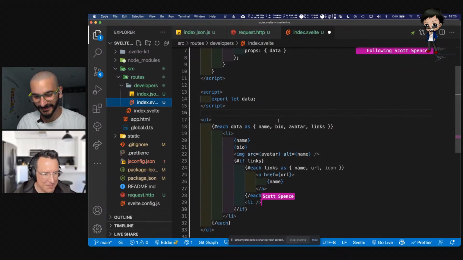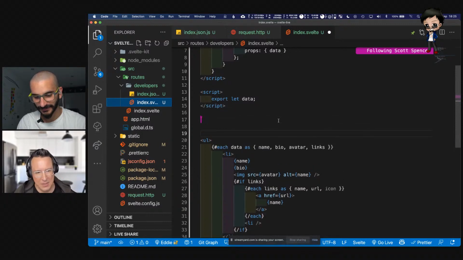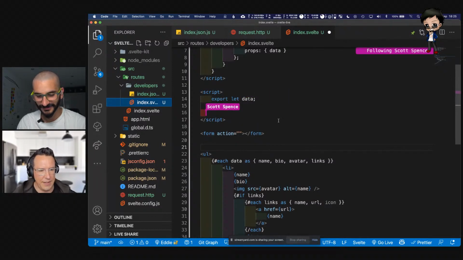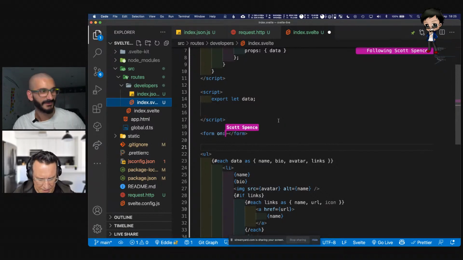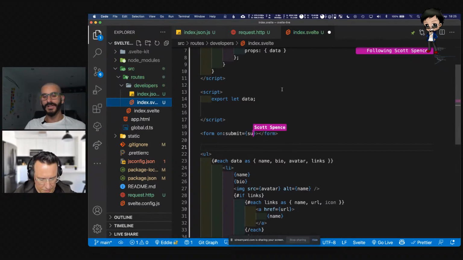Right. Where's my cursor? Form. And so the action, we don't want the action here because we're going to want to have on submit, I'd say. And these are really powerful, the on clicks, the on submits. I think in Svelte is what I really liked. This is going to be quite interesting.